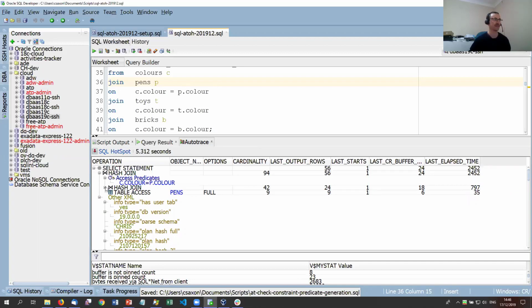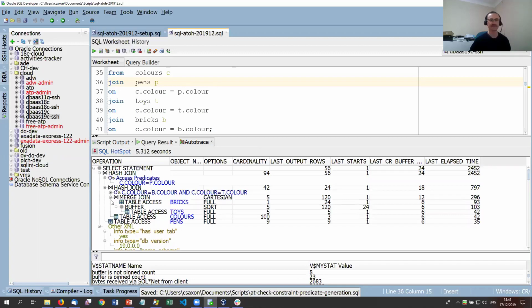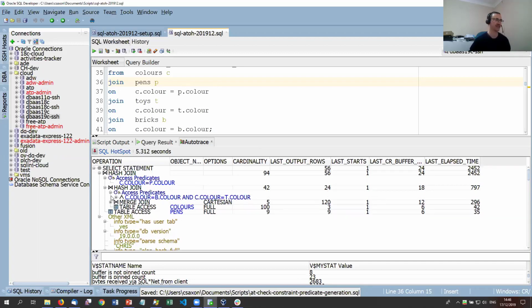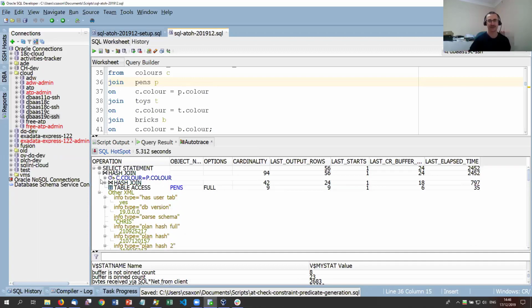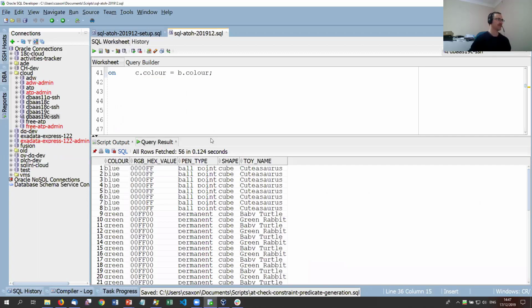So yes, elapsed time is cumulative. It's quite easy to spot in SQL Developer just by collapsing everything beneath it, so you can then see what the two direct children are. Same applies for this buffer gets operation here. Okay, let's move on. Let's close this down.